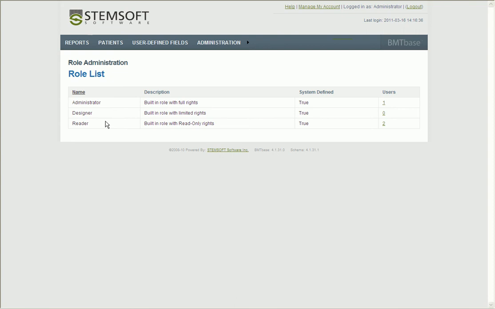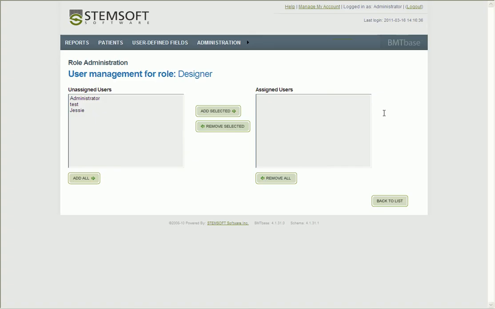If we select the numeric value in the Users column, which represents the number of users who have this role, we can assign users to this role. In this screen, we select the user whom we want to grant the role to, and then select Add Selected to add the user to the group.